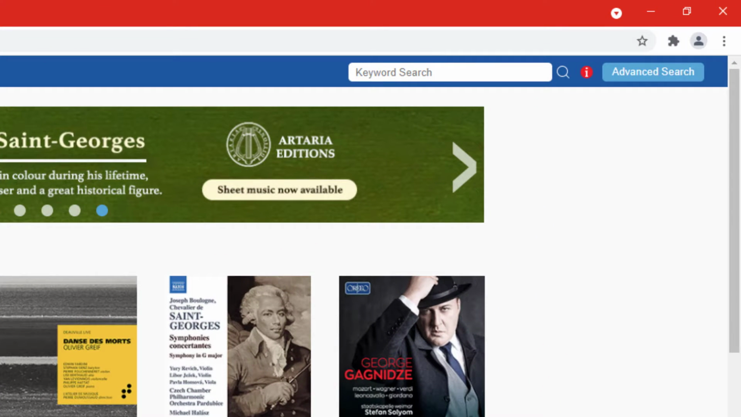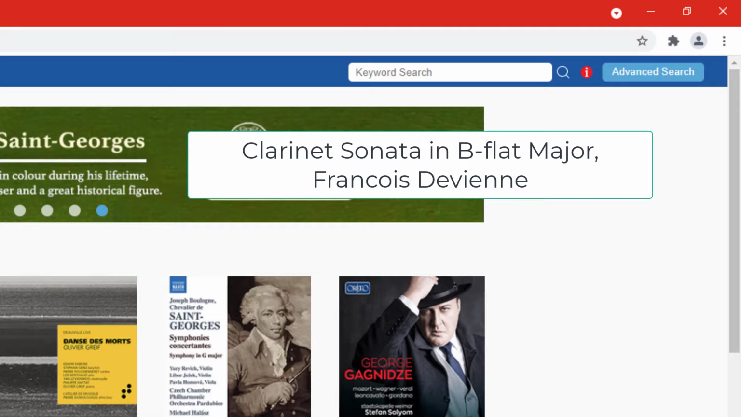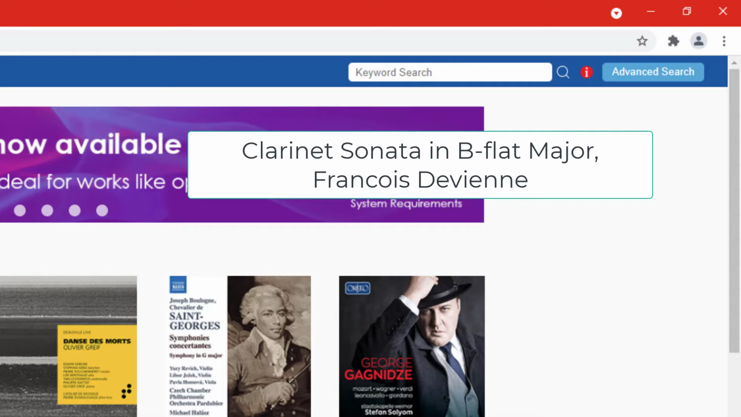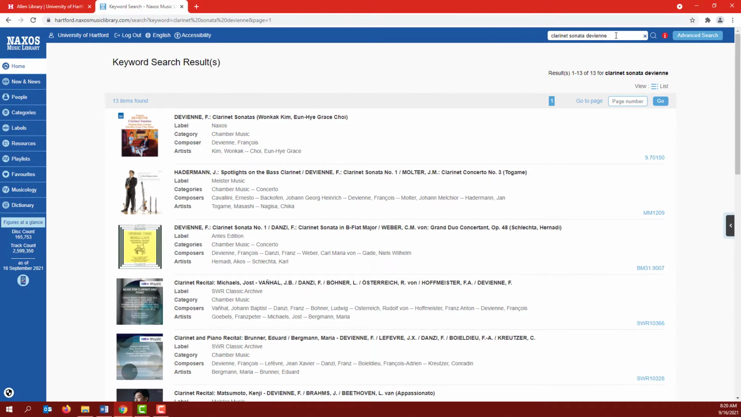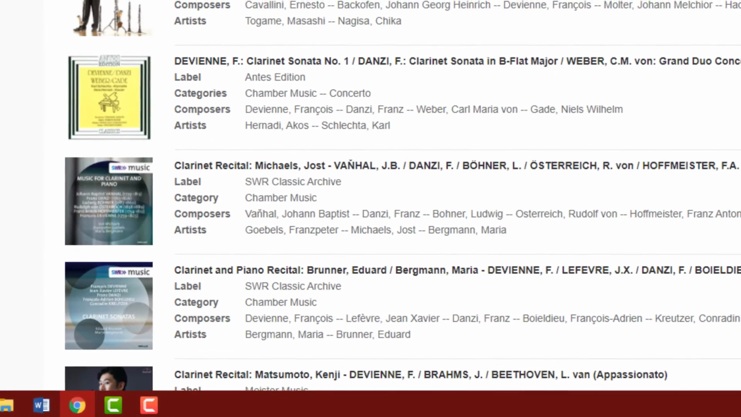For this example, let's look for the Clarinet Sonata in B-flat major by François Devienne. So I'll type Clarinet Sonata, Devienne, and hit enter to search. The results list will show you different albums that match your search terms.